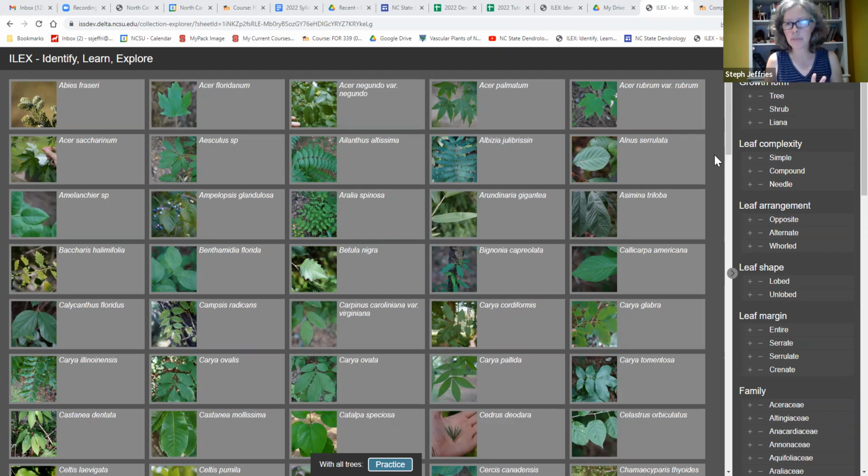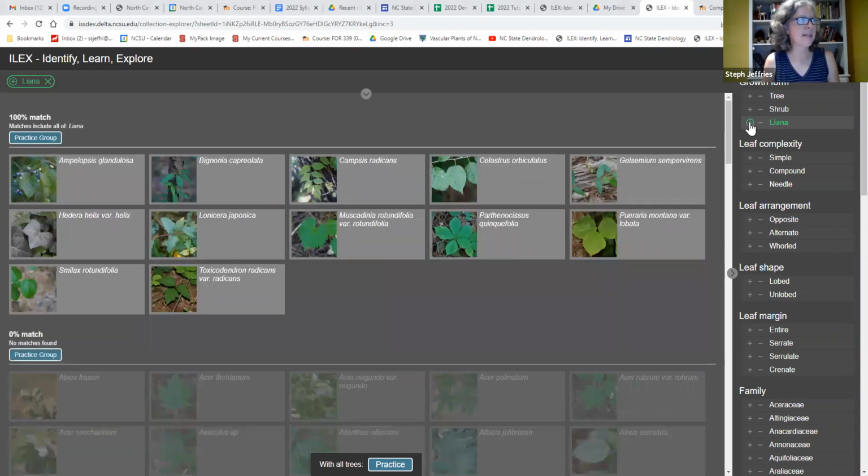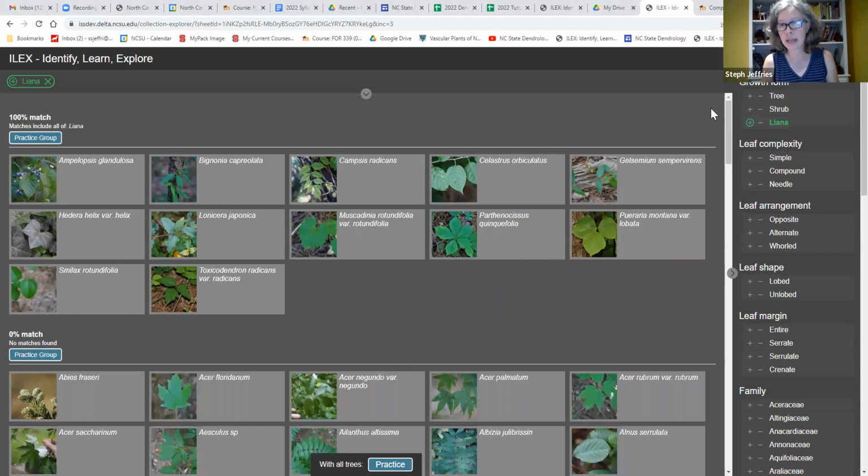And I want to show you one of the practice tools. So we're going to go over here and sort trees again, right? This is our way to filter species, so not studying all of them at once, which gets a little bit daunting. I really recommend that people practice smaller groups of species in short spurts. But I can click on this plus sign to highlight all of the vines that we teach in NC State Dendrology. And then I can go over here to practice.